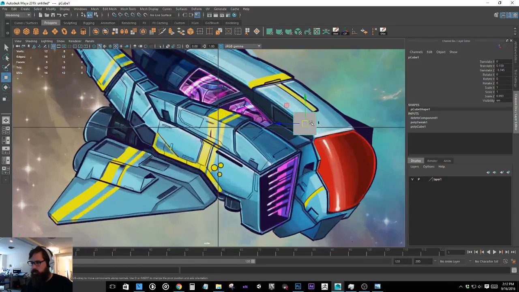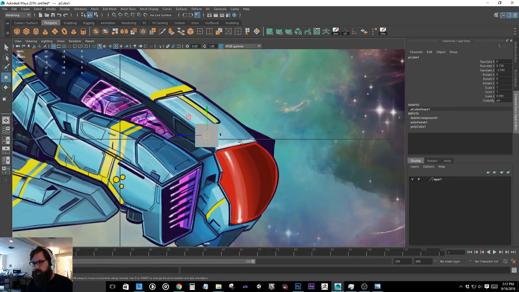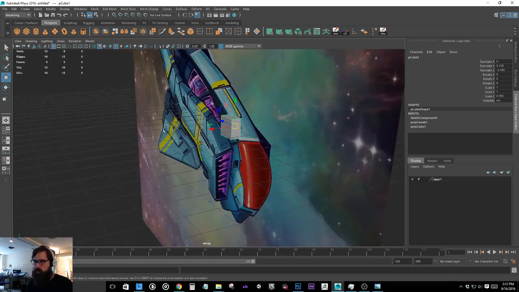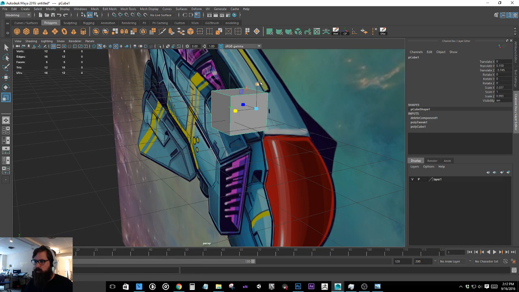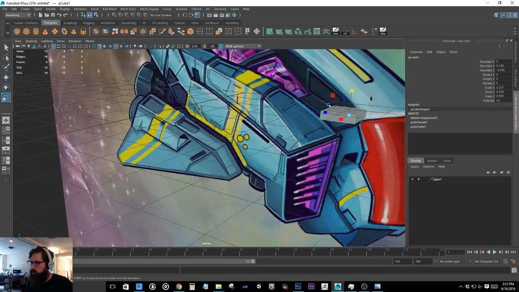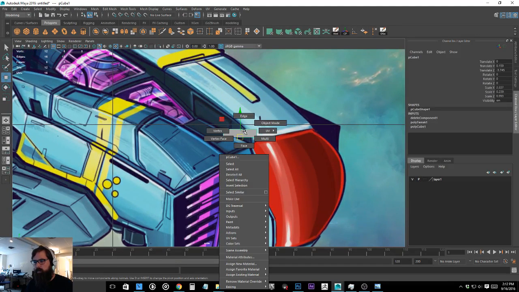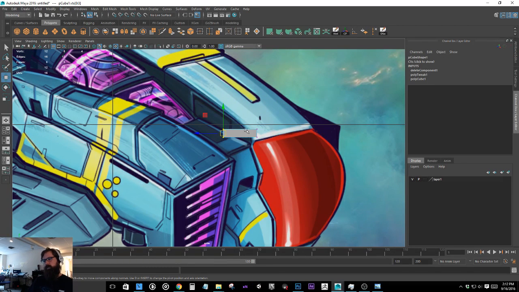So, let's start by putting this in place, and I'm just going to estimate about how wide I think that is, and start by scaling that out a little bit. I'm going to scale it down. One thing, I'm not really used to talking while modeling, so I may be a little slower than usual. But we'll just see.